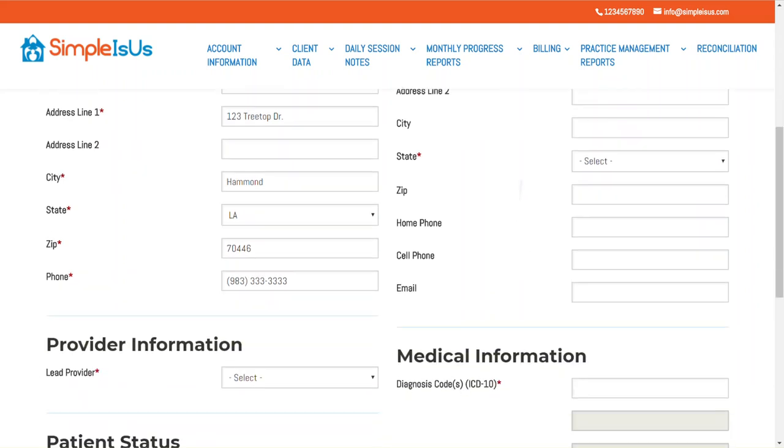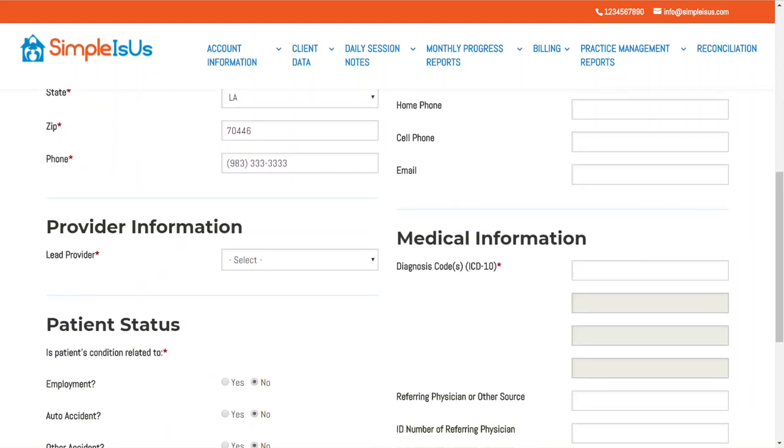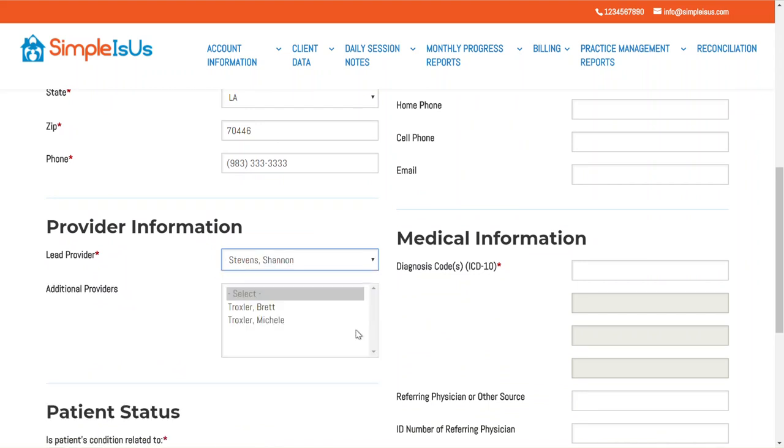The next section will be the provider information. In this section, you see that there is a lead provider. If you're an independent provider, this will be yourself. This is the name that will populate on the contact note form. If you're a supervisor, you select yourself as the lead provider, and you can select additional providers if you're having an assistant also see the child. So again, the lead provider would be the supervisor, and any additional providers would be your assistants if you have one.